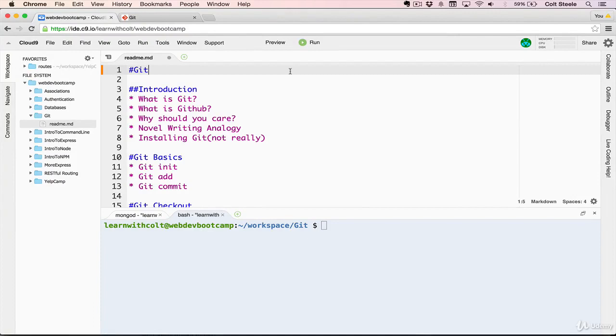It's going to be a little bit of a side trip, a moment away from Node and Express and Yelp Camp and all of the stuff we've been covering. We're not even going to write JavaScript, HTML, or CSS for the next few videos. We're going to focus on something called Git.